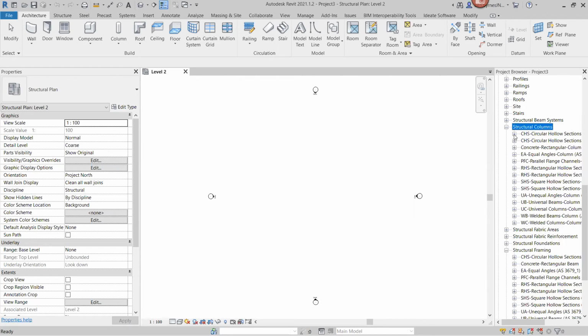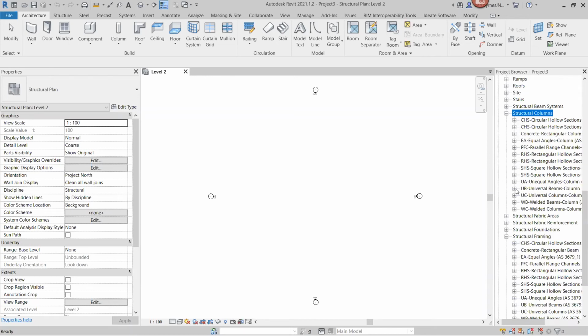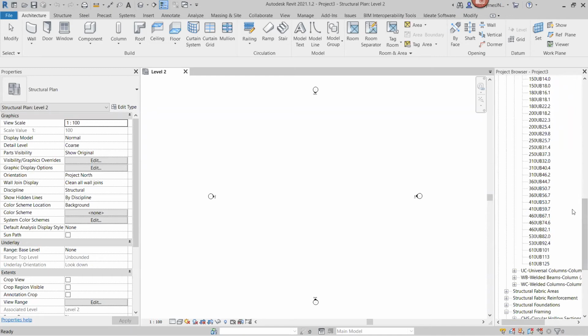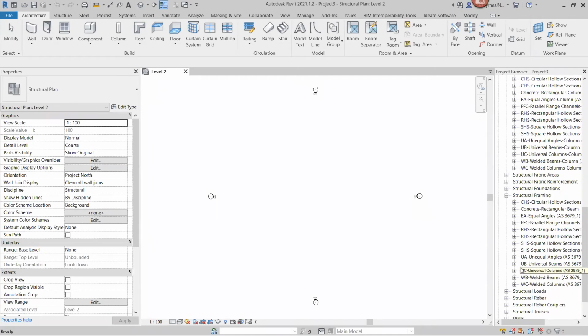You'll see as well, if I do expand these, I generally have in all the members as well. So if I pick my UBs, for instance, you'll see that I have every UB, and that's in the columns. And you'll also see that I have all those UBs repeated under my structural framing.